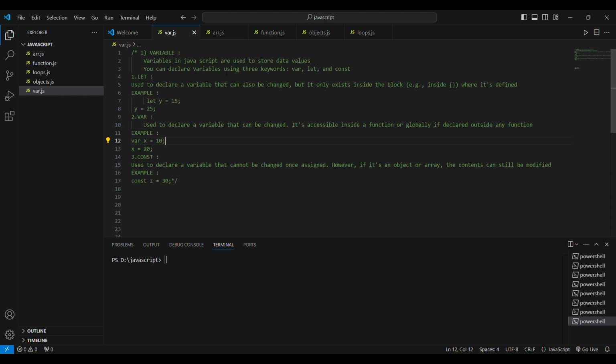Variables in JavaScript are used to store data values. You can declare variables using three keywords. Those are var, let, and const. Okay, here is how the let keyword is used. Let us see. The let keyword is used to declare a variable that can also be changed, but it only exists inside the block.